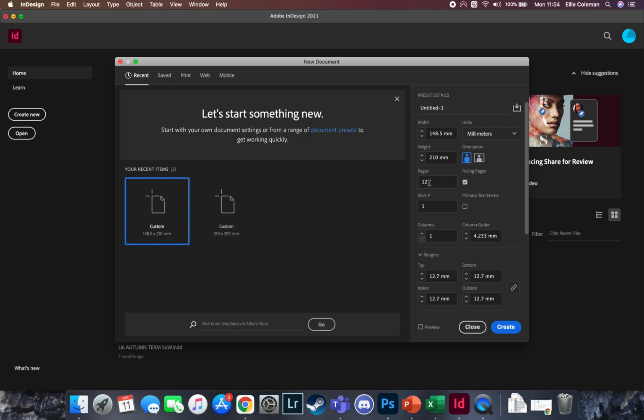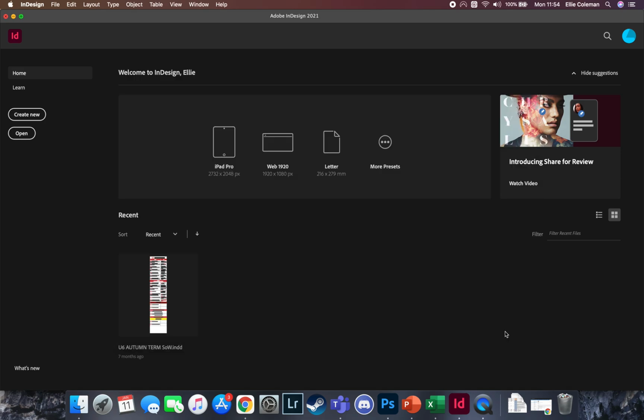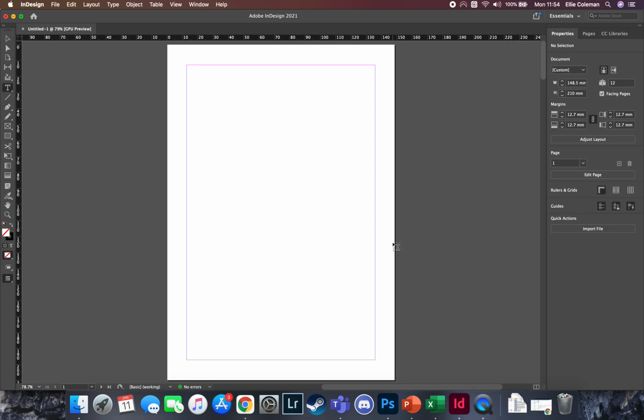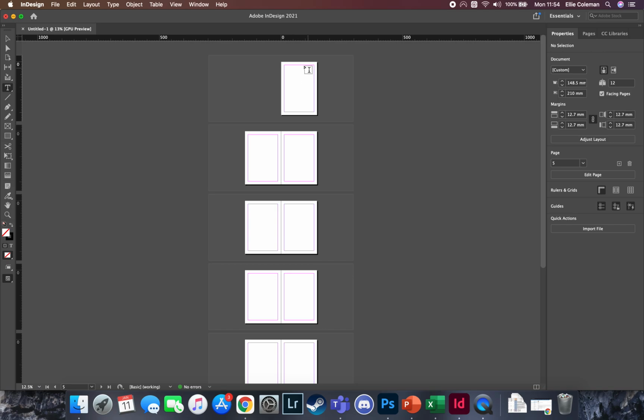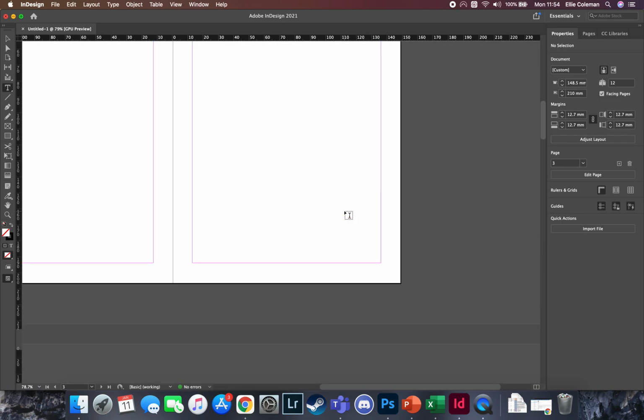You want to put the number of pages as 12, and you want to put the start number as 1. You can ignore all of this stuff down here, but it's these 4 things that you want to make sure of. You also want to make sure that facing pages is ticked. Once you've done that, if you go ahead and press create, you basically get something that looks a bit like this, okay? So that would be your front cover when the book is folded in half and closed. Then when you open it up, you've got your double page spreads. So that's basically how it works.